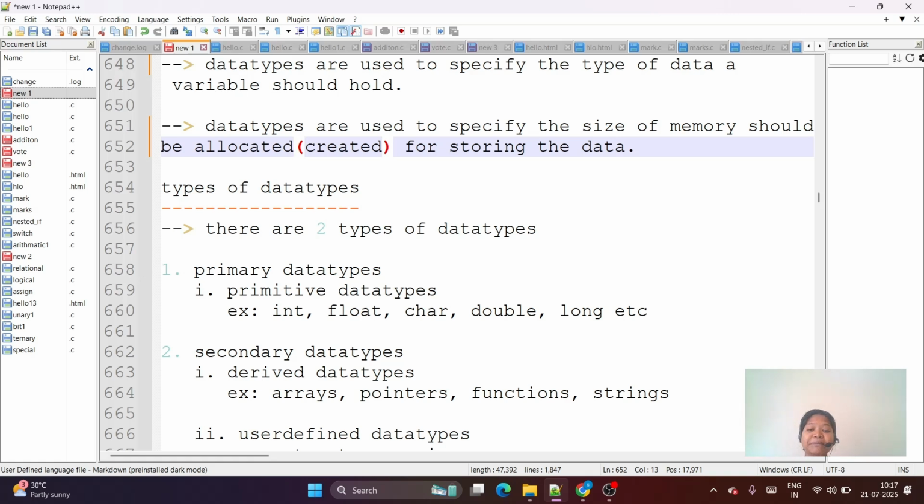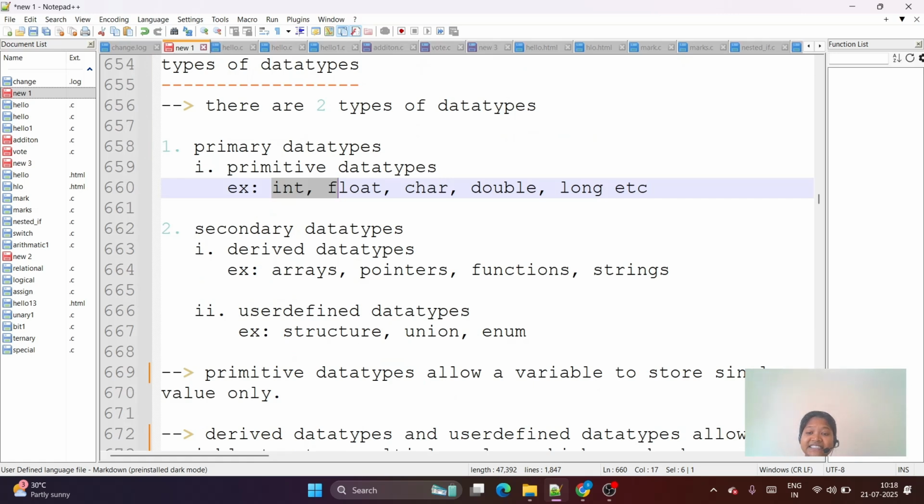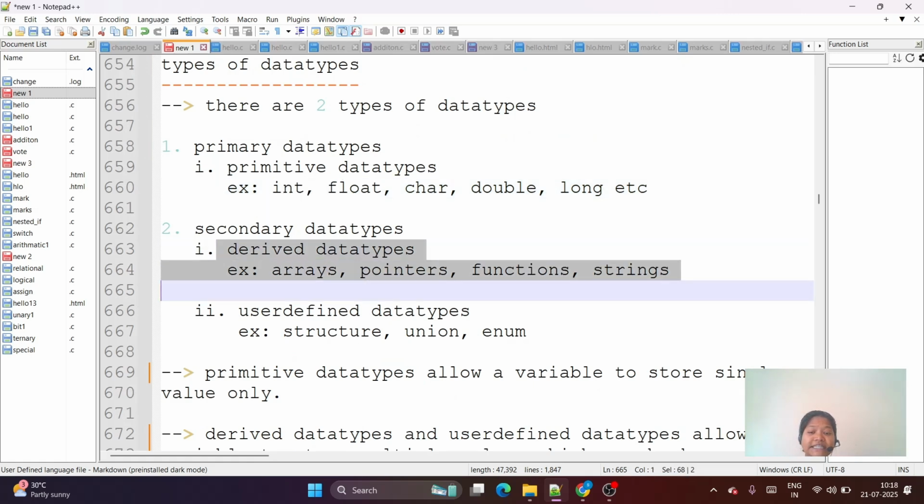So primitive data types is basically where we can store a single value into a variable. Suppose one variable is there, let's say a. So inside that a we can store a single value only. Okay, so those types of data types are called primitive data types. It can hold only one value. And derived data types, what is it? It can store multiple values.